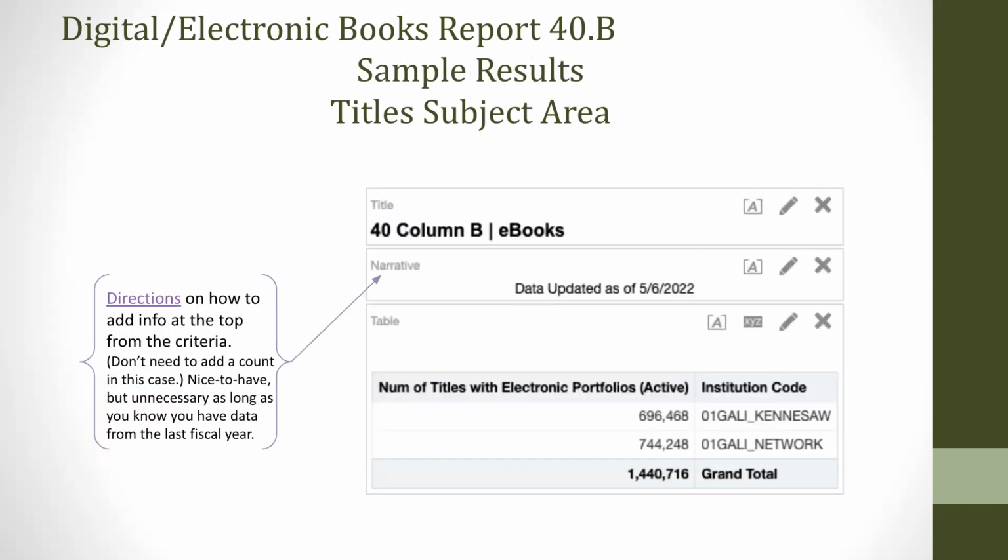And then here's results. The reason I added the data updated is because it's different for the titles area. You don't have to put that there, but you can, and I put a link to the directions if you haven't used the narrative field before. And then you'll see the active electronic portfolios for my institution and for the Galileo network, and then a total. And I have some slides on how to do that if you haven't done that before.